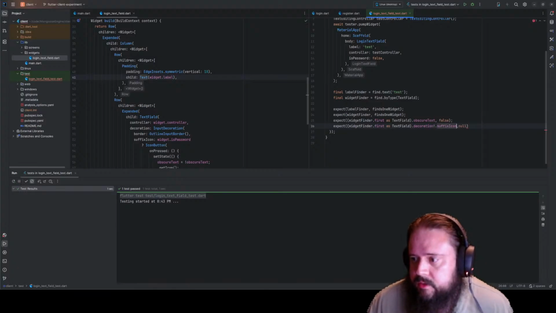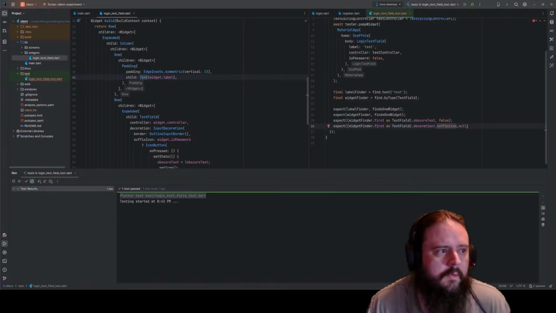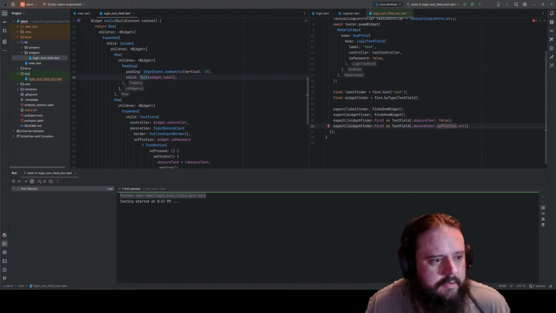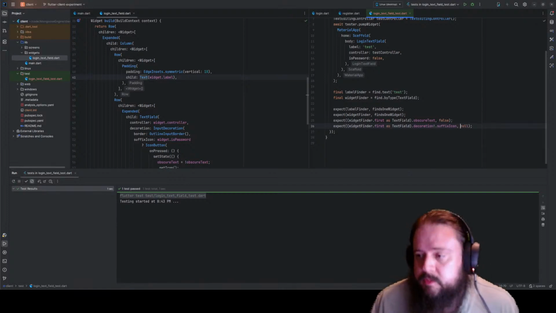I would need to say, is there some more useful expect stuff here? I don't think so. Oh, but I can't expect null like that. That does work. Okay. So we expect you to be null.